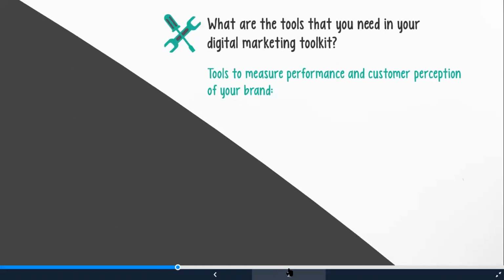Then we also look at tools to measure performance and customer perception of your brand. And I find that these tools are usually neglected. We look at Google Analytics, a free tool with code that gets embedded on your website and gives you insight in terms of how well your website is doing or how well your landing page is doing. Heat maps. Heat maps are very, very effective. That shows you how customers behave on your website or on your landing page. And I will give you a little bit more information about that later.